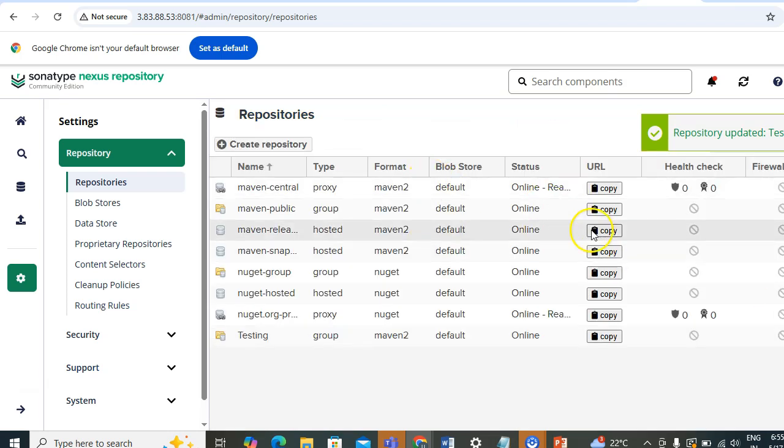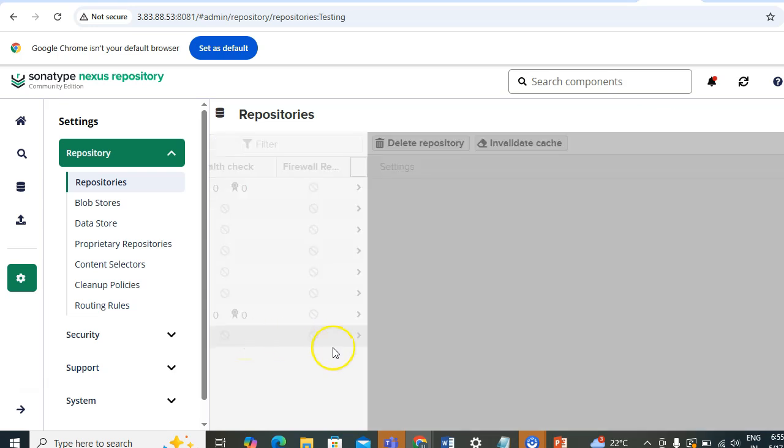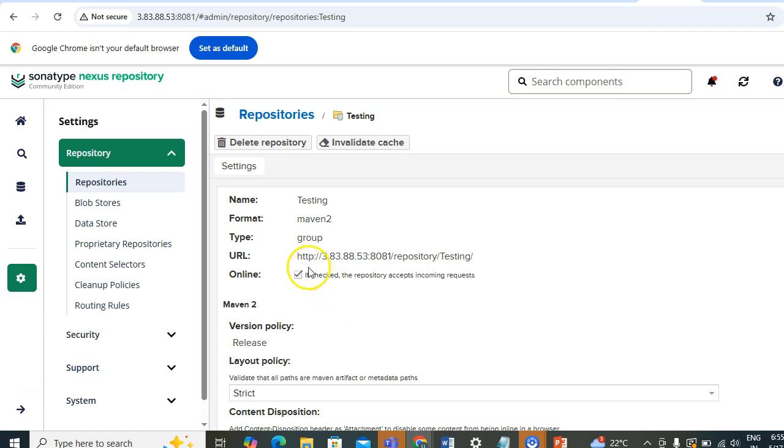Now the repository is created. See, the testing repository is created. For getting the repository URL, you need to go inside the repository. We'll get the repository URL; it is the URL for the testing repository which we created. That's the brief about Nexus and installation steps. Thanks for joining.